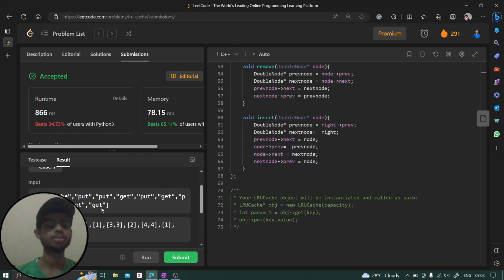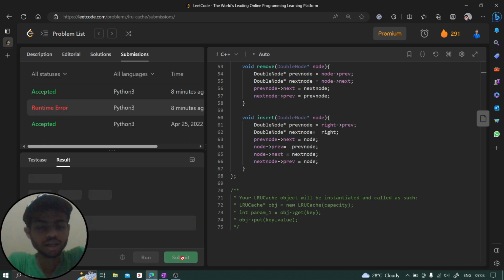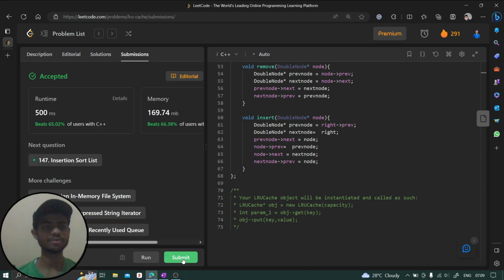No guys, you can see it all passed. Only one test case was there and it got passed. So that means we have successfully submitted with C++ by just clicking this button. It's taking a time. You can see guys, it successfully got submitted. Finally, it got submitted. So we have successfully submitted with Python and C++.